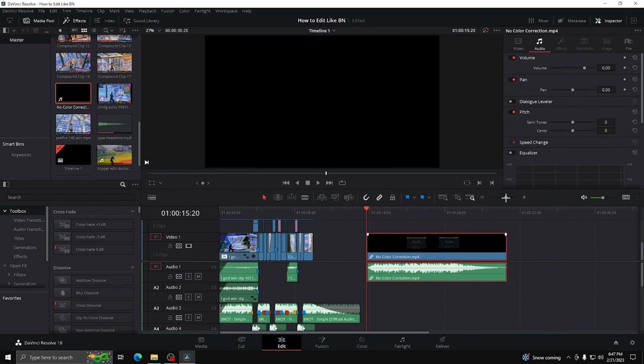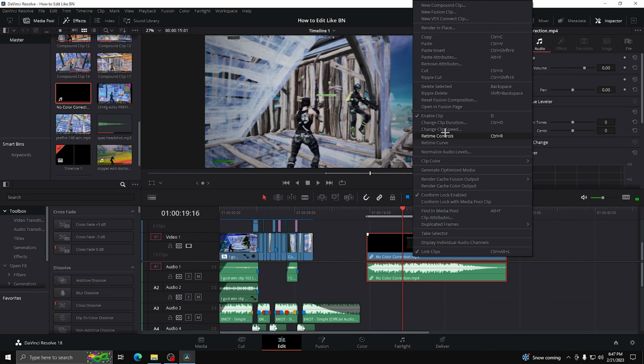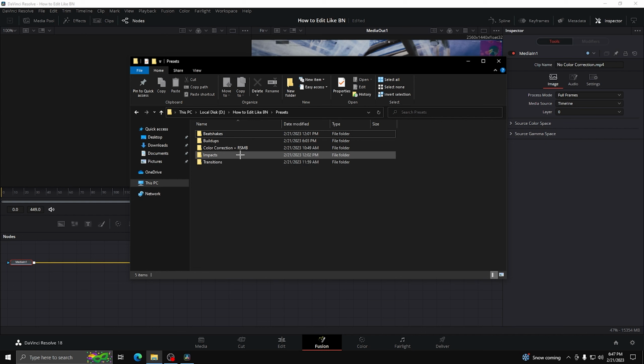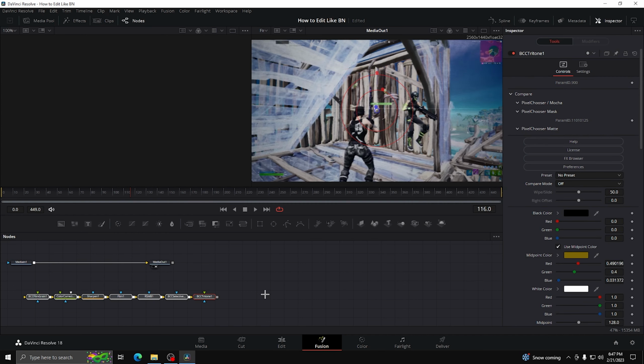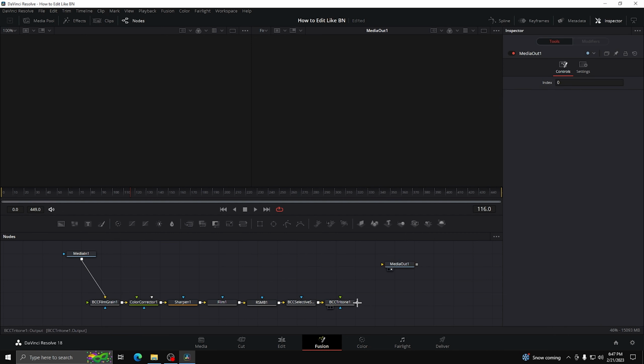Now from here, make sure you're at the start of your rendered file. Let's hit I on our keyboard, let's go to the end of it, and then let's hit O. Now from here, we can right click on it and select open in Fusion page. And what you want to do is go into the folder that I provided, go inside the color correction plus RSMB, and drag in the color correction plus RSMB. Connect the media in to the BCC film grain, and then the media out to the BCC tritone.